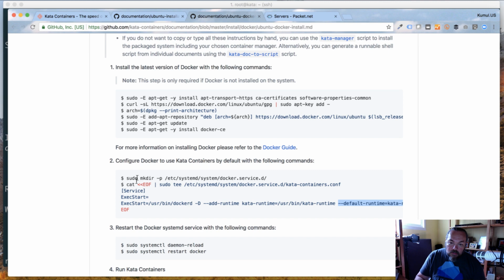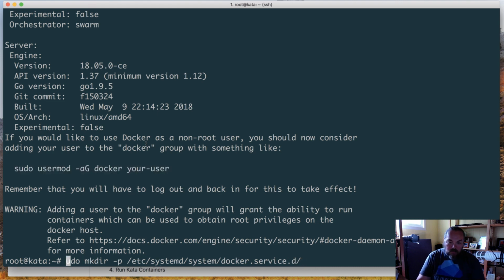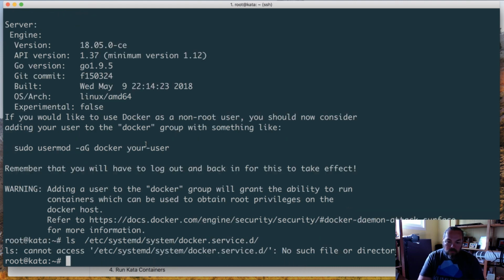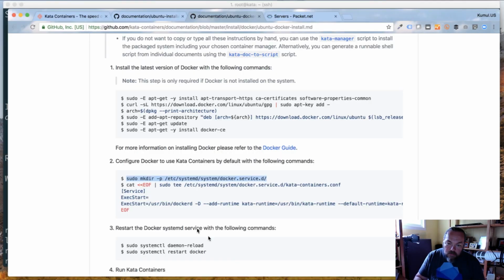Looks like we need to make a service directory if it doesn't exist. My guess is that it probably does not exist by default. We can do an ls first to see if this directory exists. No, so we can go ahead and make this directory. Great, now we have a services directory, and then we can go ahead and grab all of this.